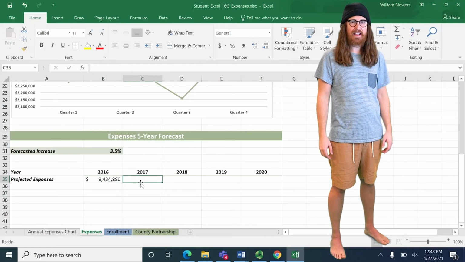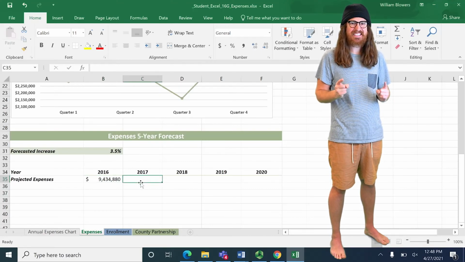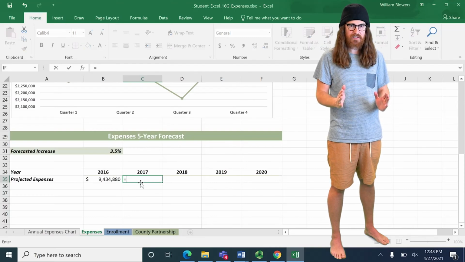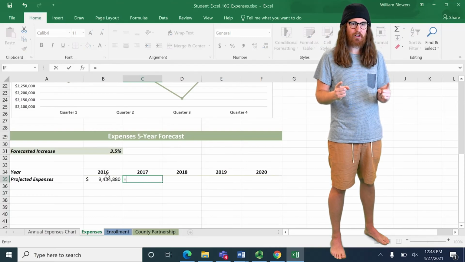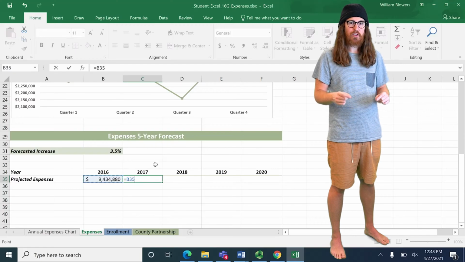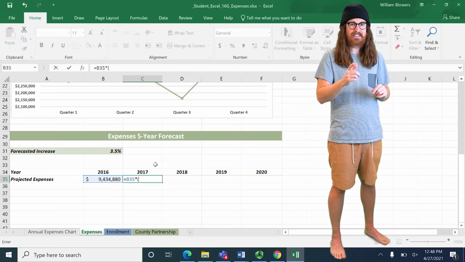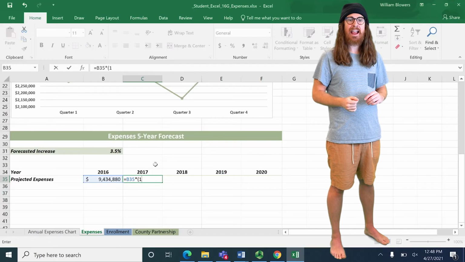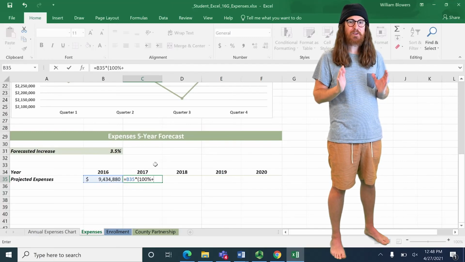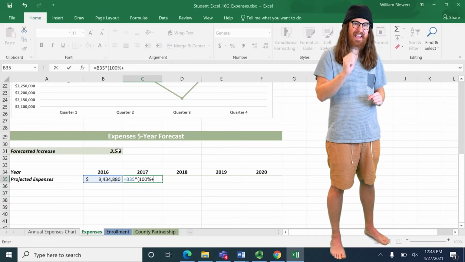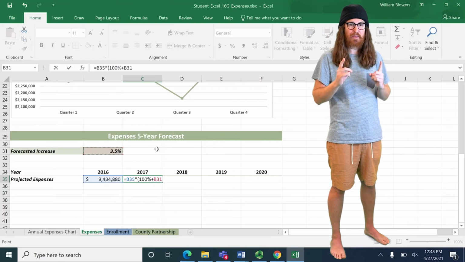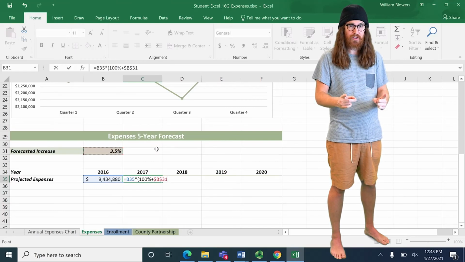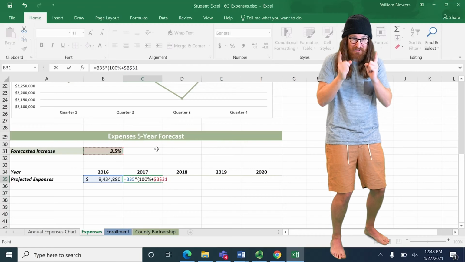Now, click over in cell Charlie 35, that's C35, type equals. Now click the original number, that's cell Bravo 35. You're going to do times, Shift 8, that's an asterisk, then a parentheses. Type in 100%, plus, then click on Bravo B31. This is crucial. Press F4, that's our absolute cell reference.